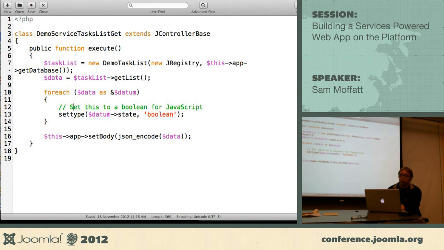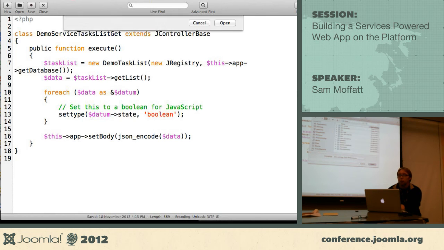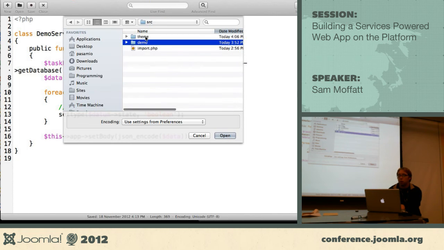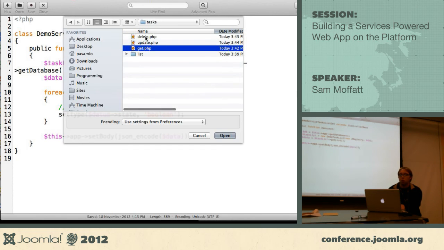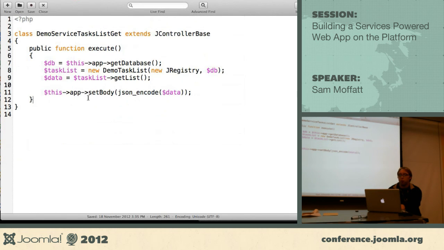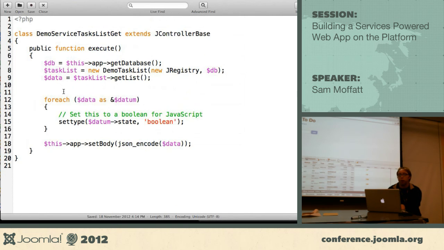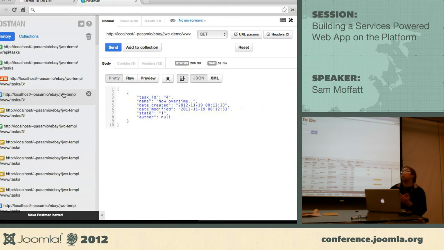It's already there. Oh, I'm in the wrong folder. Source, tasks, service, tasks, list. Good. So what we need to do is post-process the data. When we refresh now, we'll see that the box is properly ticked.